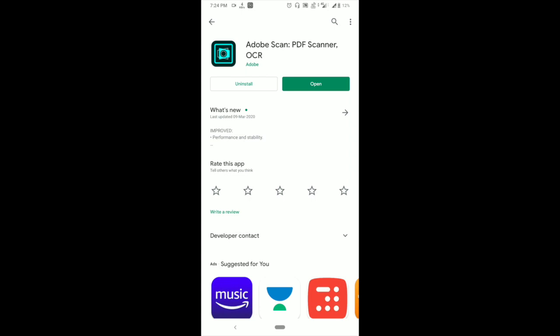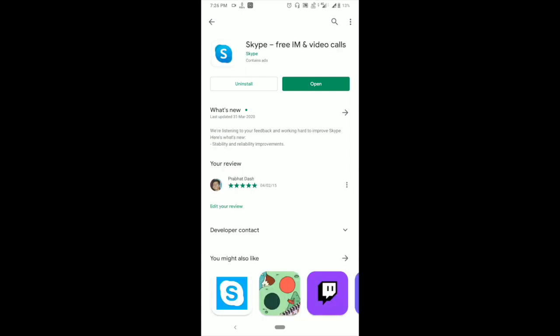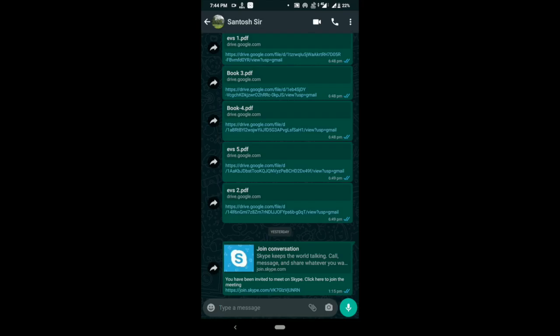After successfully downloading and installing all three applications, what you need to do is log in to your Skype account. In case you don't have an account, you have to create one. In order to start your online retest examination, the first thing you need to do is join this Skype link which will be provided in the group.